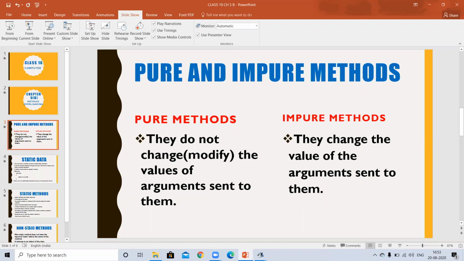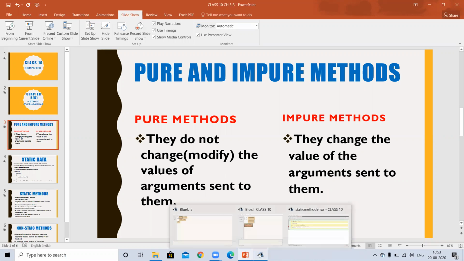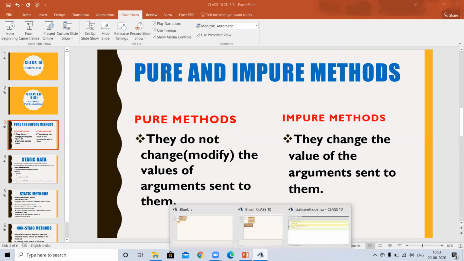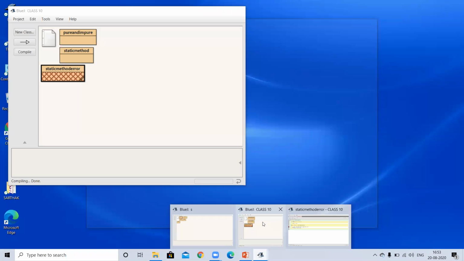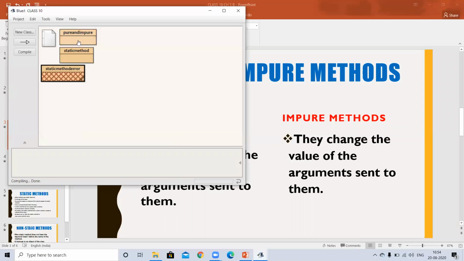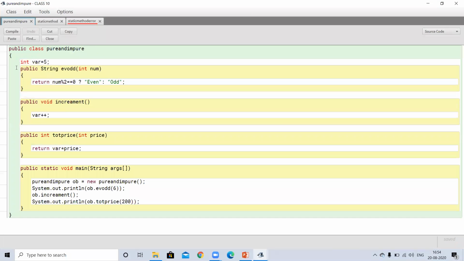I will explain with the help of one example, then you can better understand it. What is a pure method and what is an impure method? I will explain in BlueJ only. This is my class, PureAndImpure.